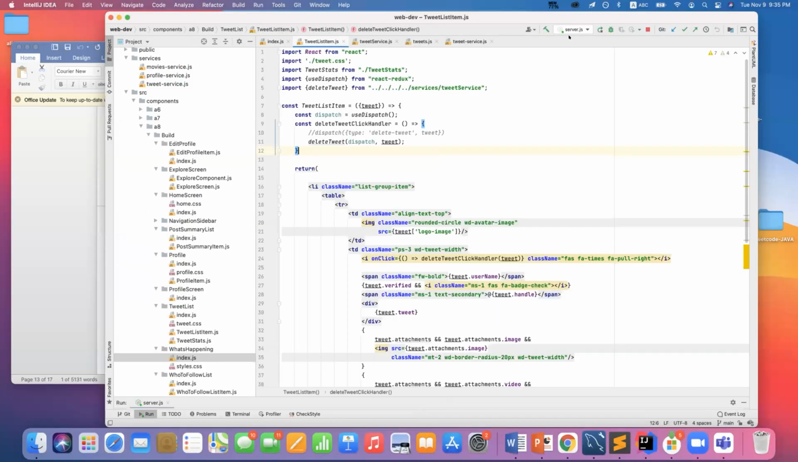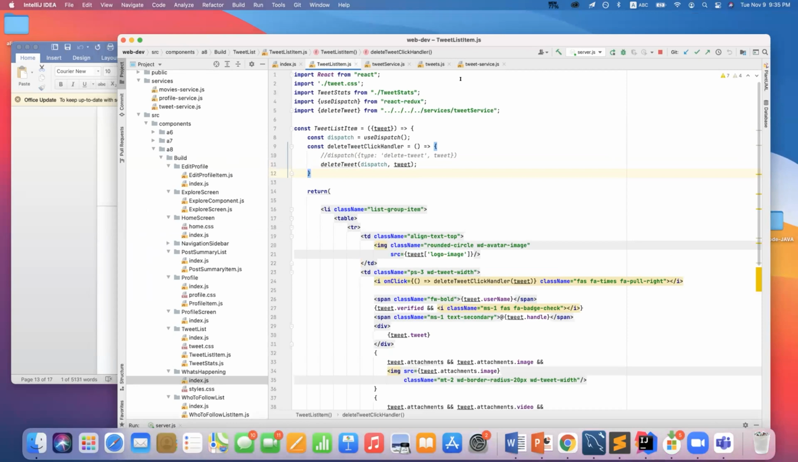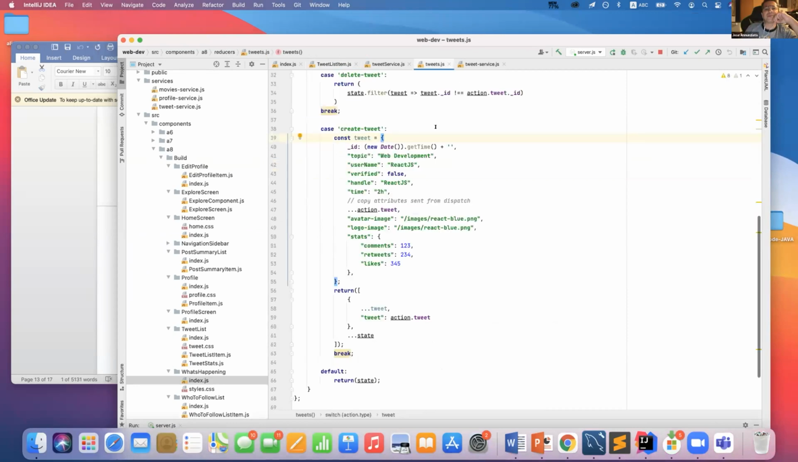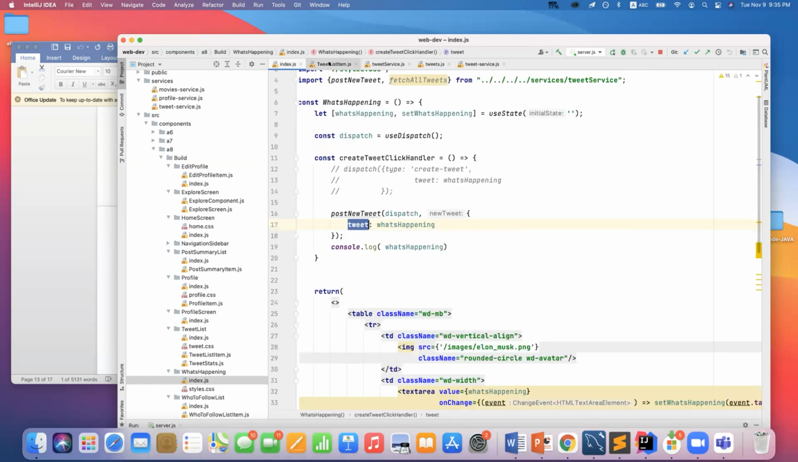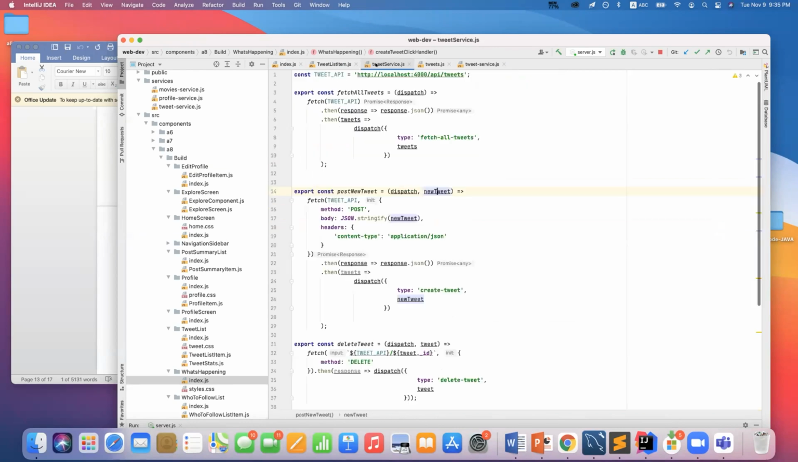Sure. When you do a post, is that a post that you're sending? Yes. All right, can I see where you do the post? Okay. Post. Yeah, here, this is where you're sending it, right? Yeah. Okay, so let's see. Create tweet, click handle. So you're sending post, new tweet, and you're passing tweet, what's happening, dispatch. All right, can I see post new tweet? Sure. In the service? Yes. So here's your dispatch, here's your new tweet.